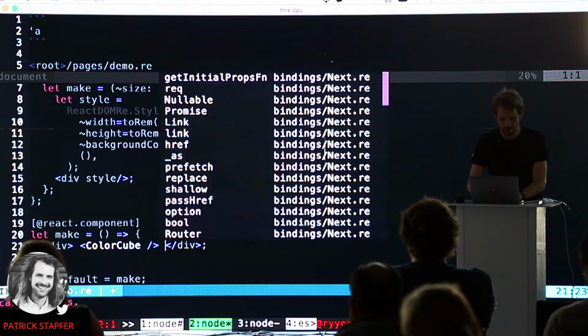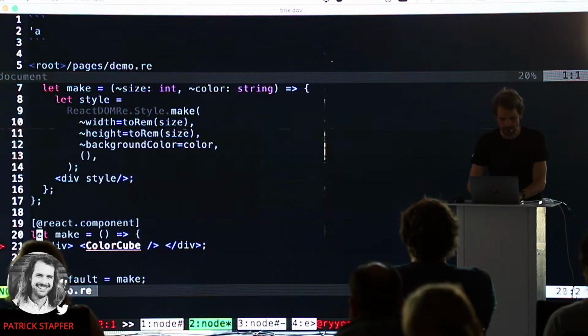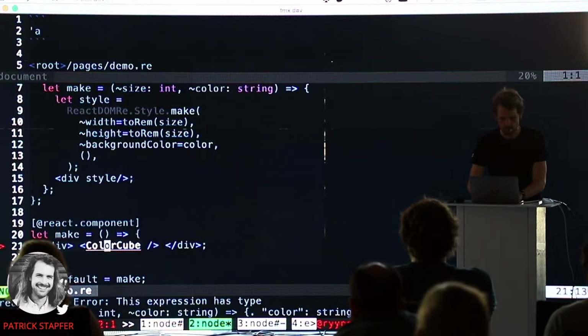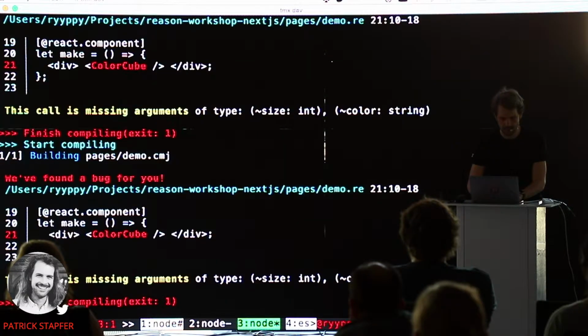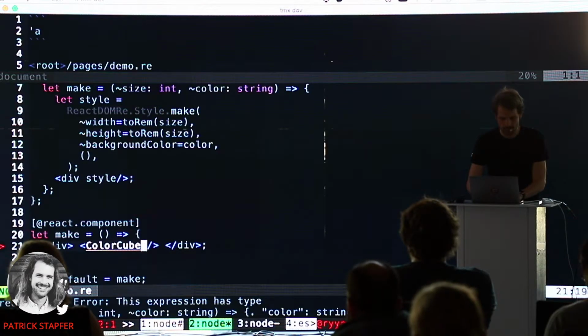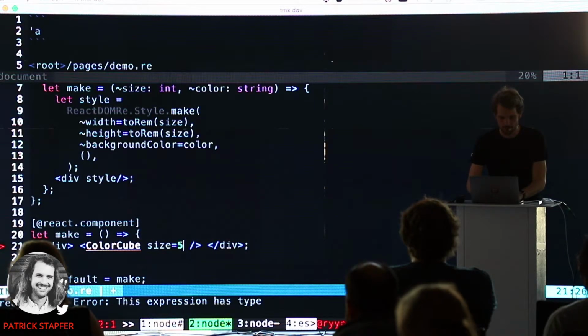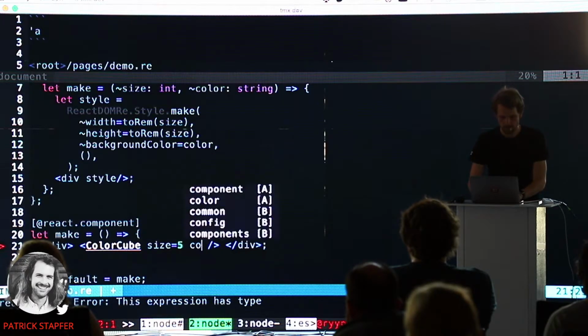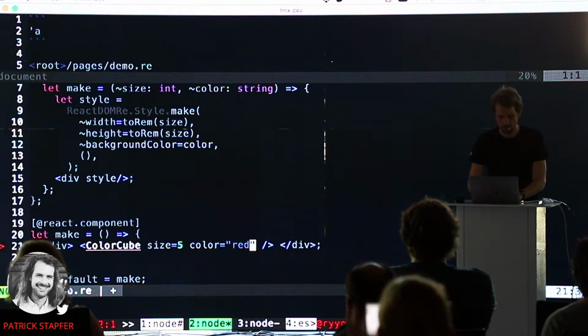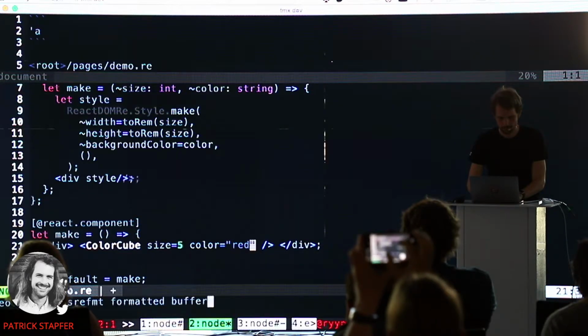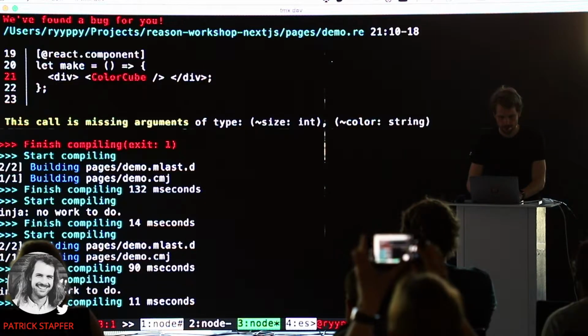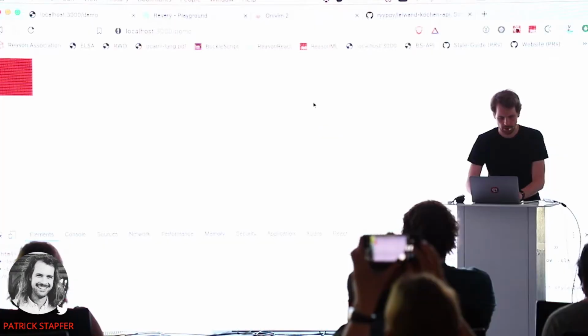And first of all, if I don't apply any props, it will tell me automatically that this cannot work because it's still missing size and color. So let's provide the size of 5. And as you can see, the JSX is a little bit different in ReasonReact. So we introduce a color red. We reformat it. It compiles. And hopefully, we'll have a red square.